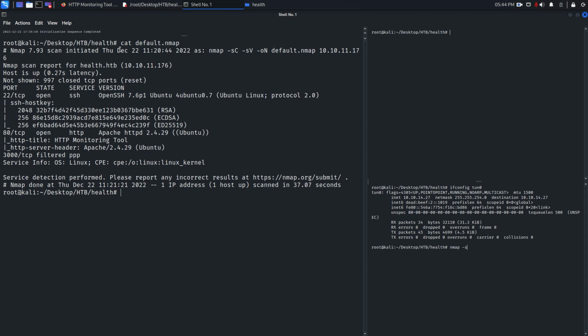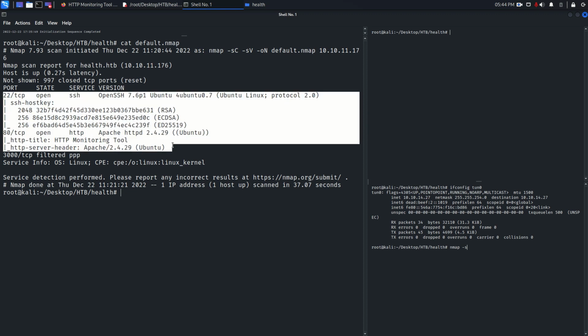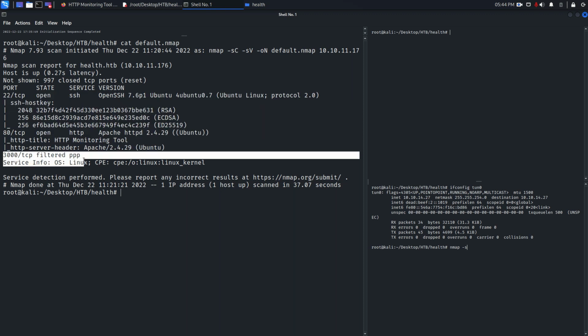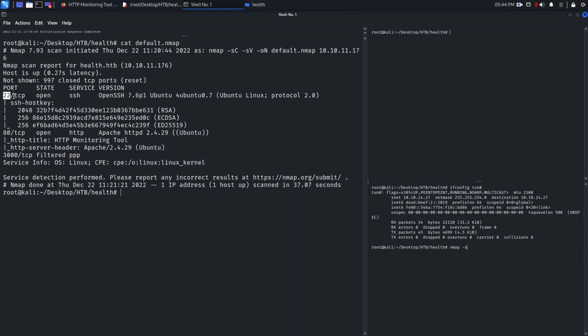Cat default.nmap. As you can see, there are two ports open and the third port is filtered. The port open here is port number 22, which is a TCP port and default for SSH, and the port state is open. The service it's using is OpenSSH 7.6 P1 Ubuntu. This is the operating system, but the service doesn't seem vulnerable.